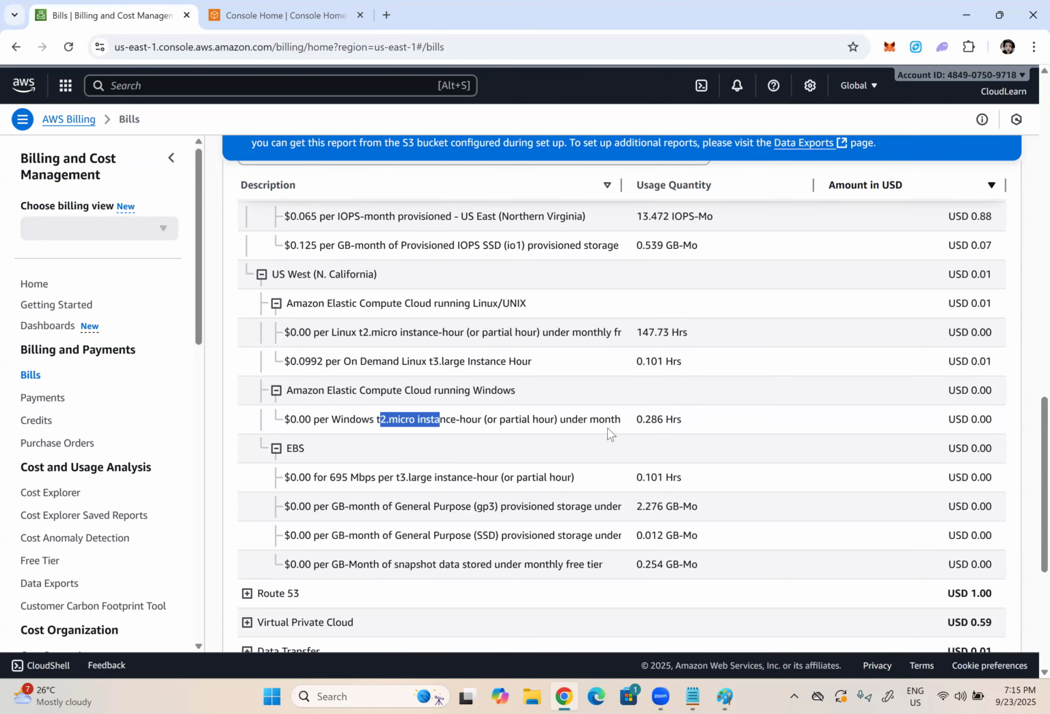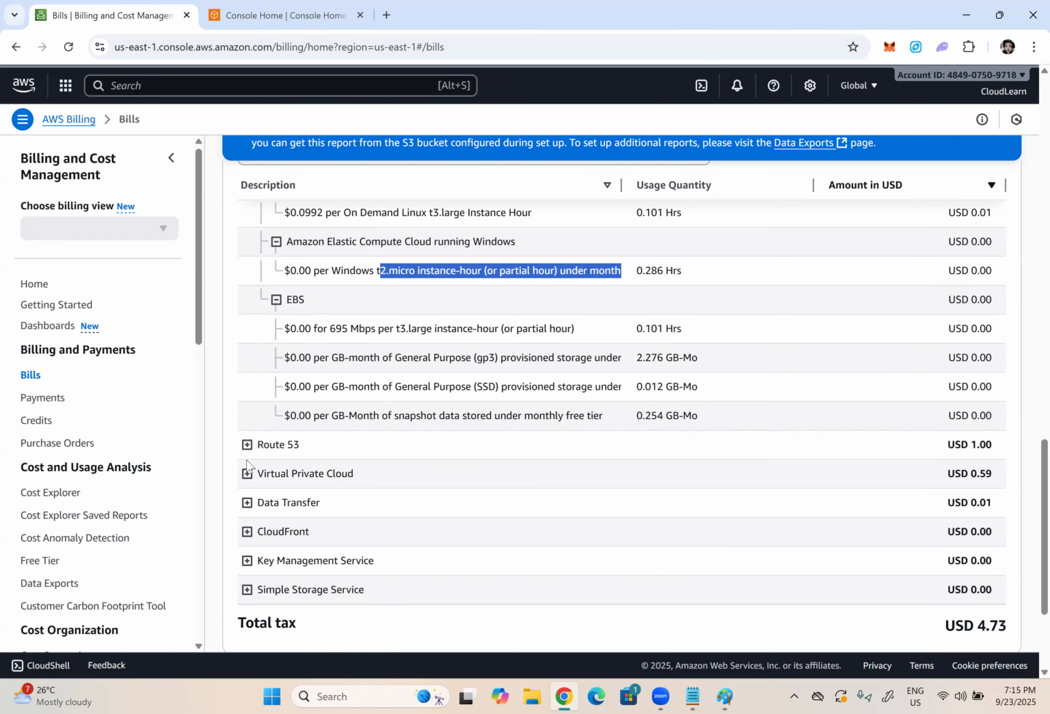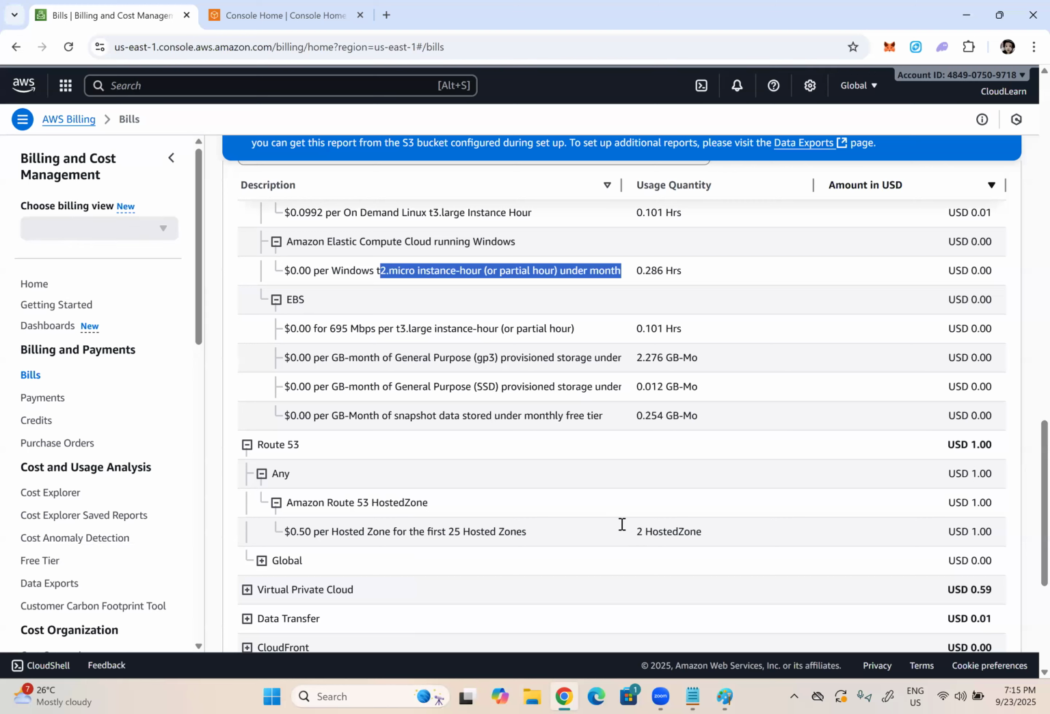So here for T2.micro instances, it is free, there is no charge. And the EBS, all are free because up to 30 GB per month is free. Route 53, that's a different concept we haven't covered. There is a hosted zone, and for that Route 53, I was charged for hosted zones. I have 2 hosted zones, and I was charged $0.50 per hosted zone per month.